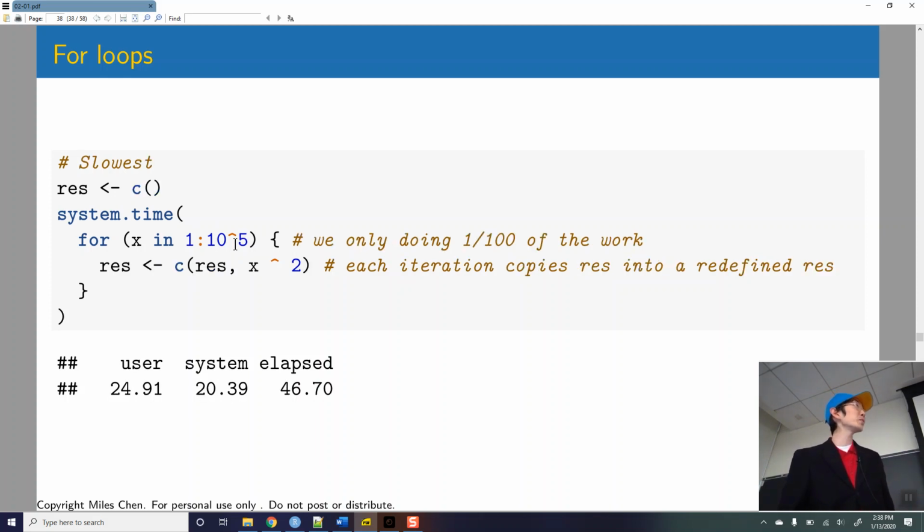This last one is the worst method. Here I'm only going up to 100,000, so that's actually 1/1000th of the work. The other ones we went up to 100 million. This one we're only going up to 100,000, but look how long it takes: 25 seconds just to do 1/1000th of the work. If I did the whole thing, it would probably take 1,000 times as long, about 24,000 seconds.